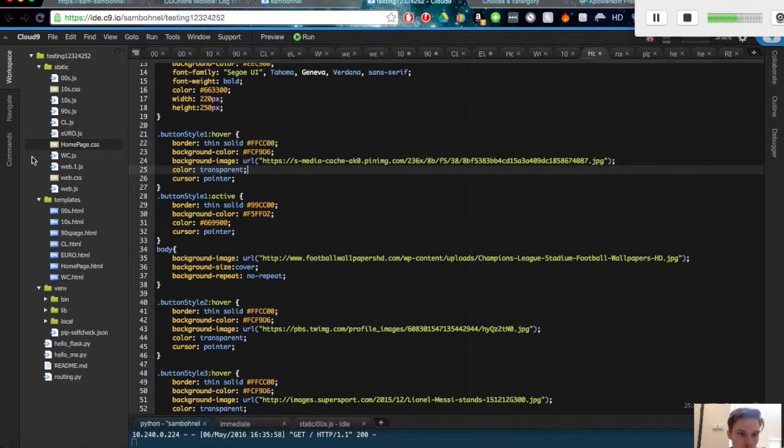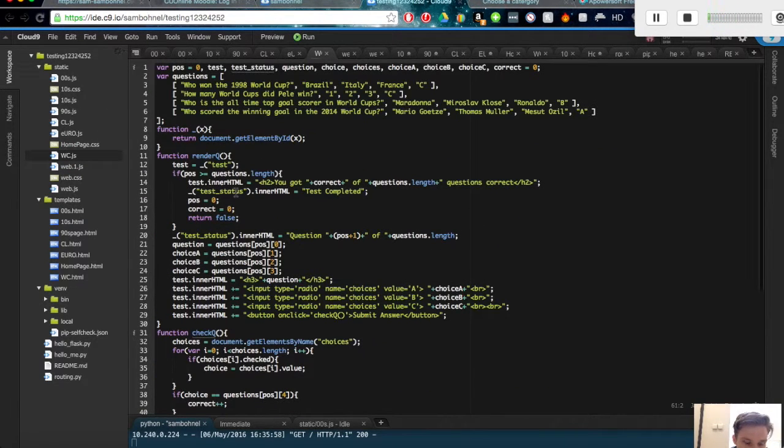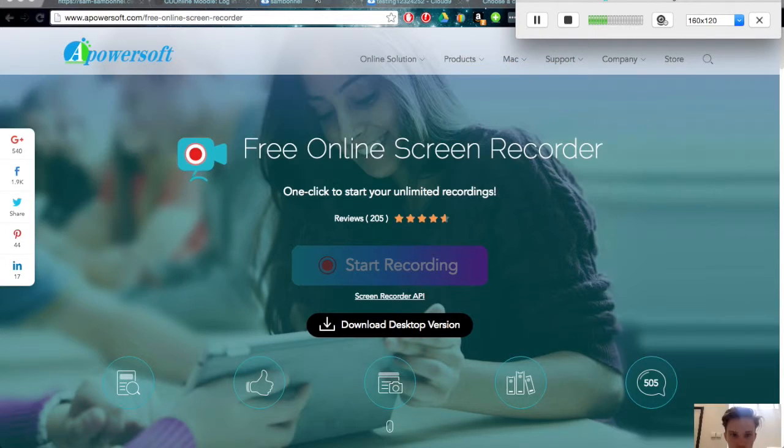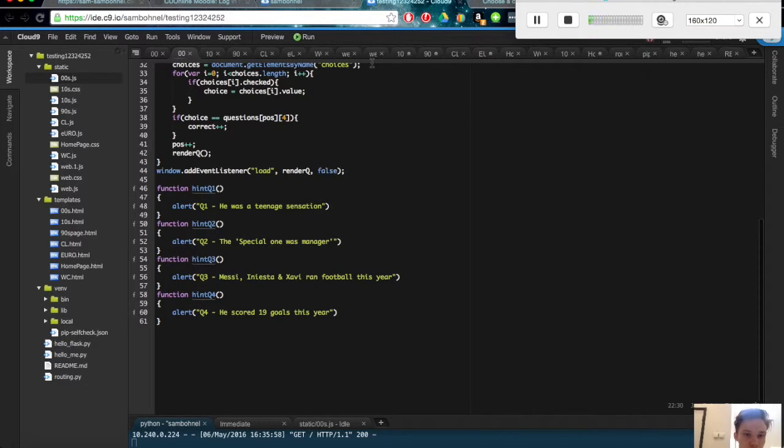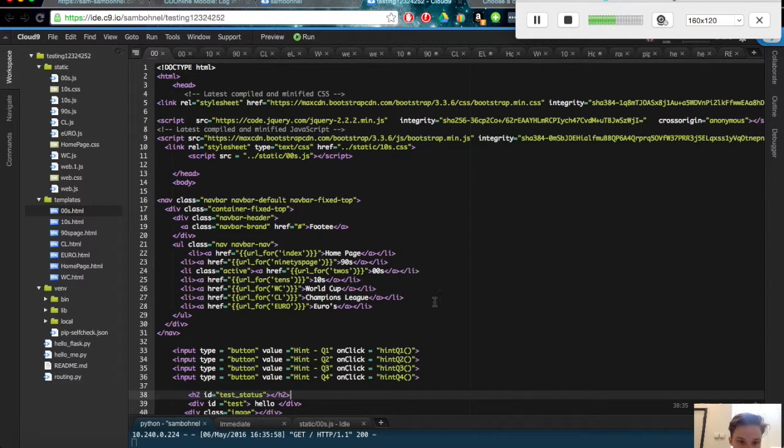Let's go to the pop-ups. Okay, so as I was saying, the pop-ups and the hints. So we have created here a function called hint q1. We also have hint q2, 3, and 4. So inside the function, there is an alert. So this is the alert. He was a teenage sensation. So that pops up, and that correlates to this on our HTML page.